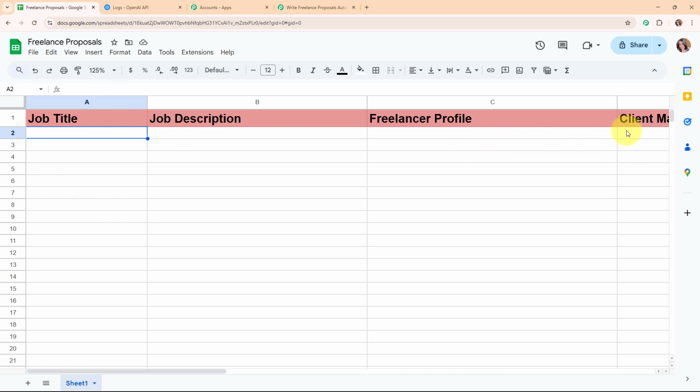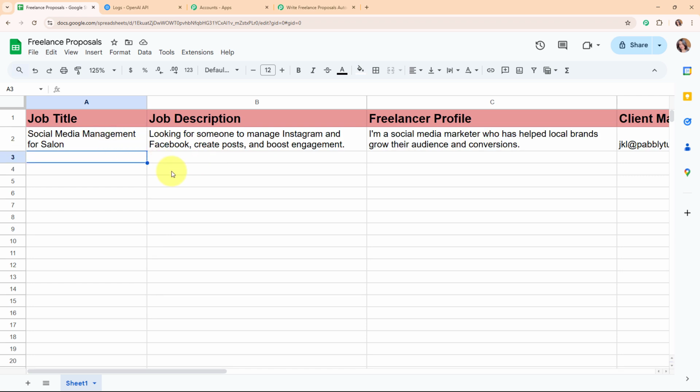Okay, so before moving forward with the connection, what I'm going to do is add the details over here first, such as title, description, freelancer profile and the client mail ID. Alright, so I've successfully added the details over here, such as title, description, freelancer profile and client mail ID. And now after adding the details, we are going to move forward with the connection.